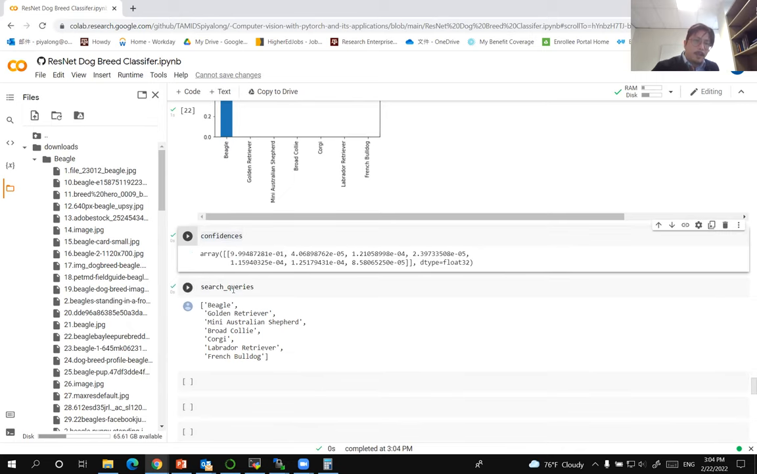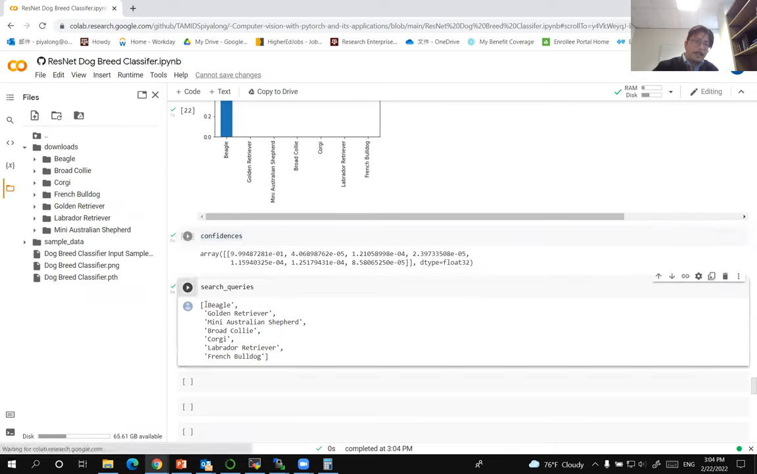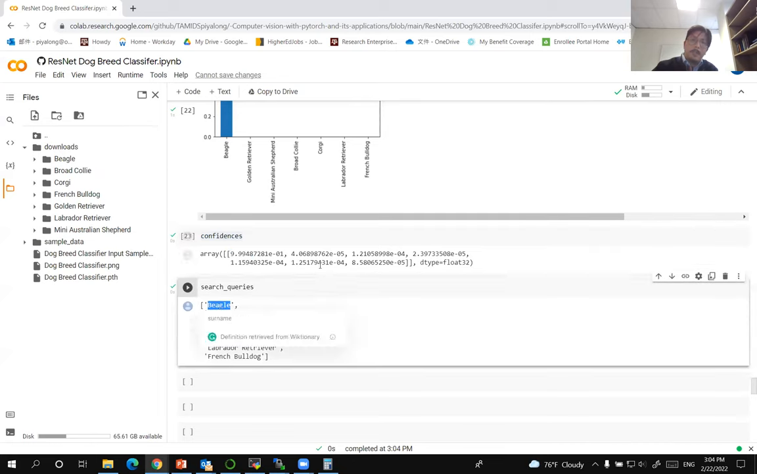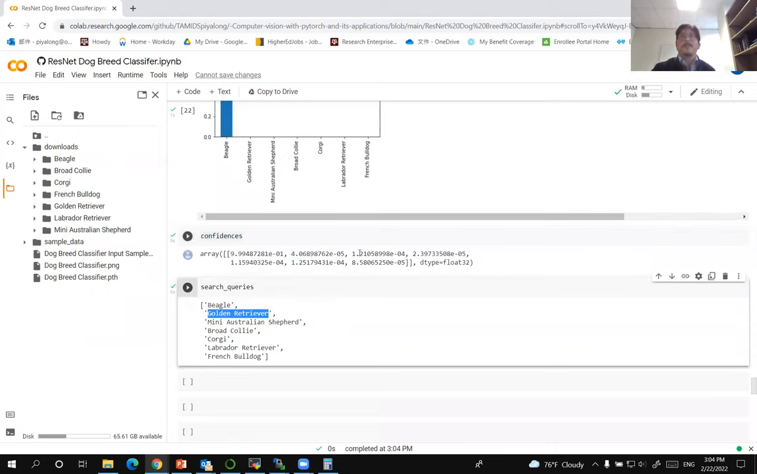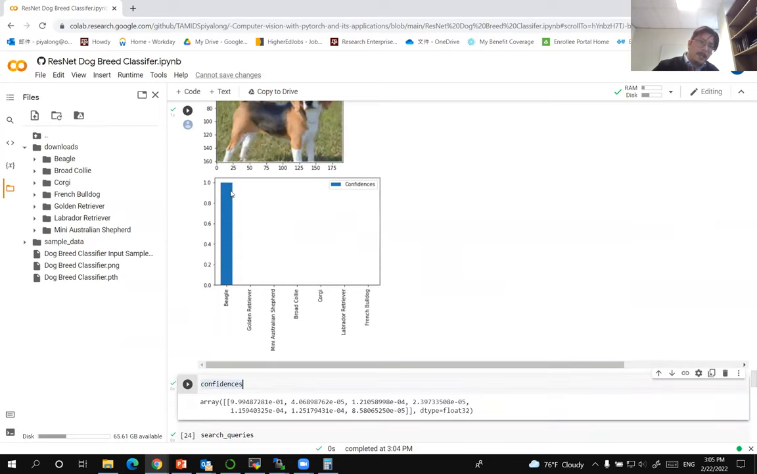And our search query, which is how we order the folders for each dog breed, is this. It's Beagle, Golden Retriever, and the French Bulldog. So the first number means the probability for Beagles. The second number means the probability for Golden Retriever, and so on and so forth. So if we visualize the probability of this list, this is the output confidence. We can see Beagles has the highest probability or confidence, whereas the rest don't have any.